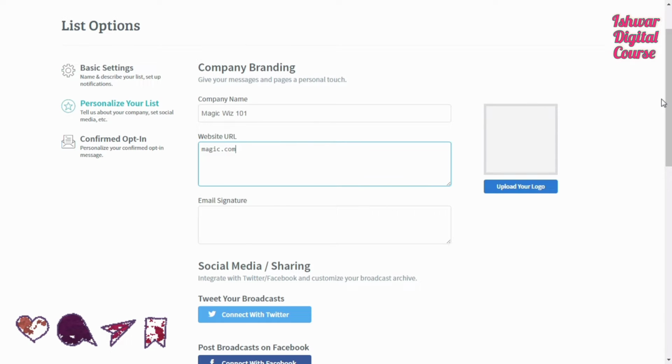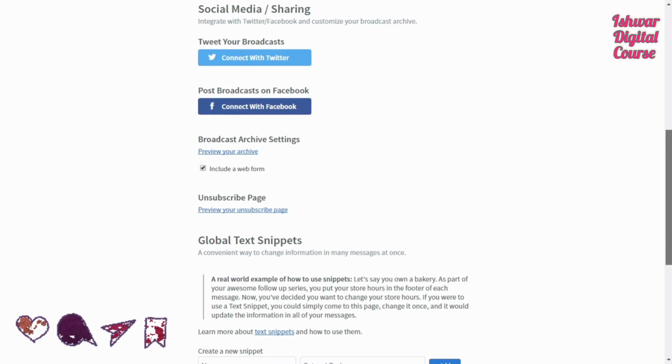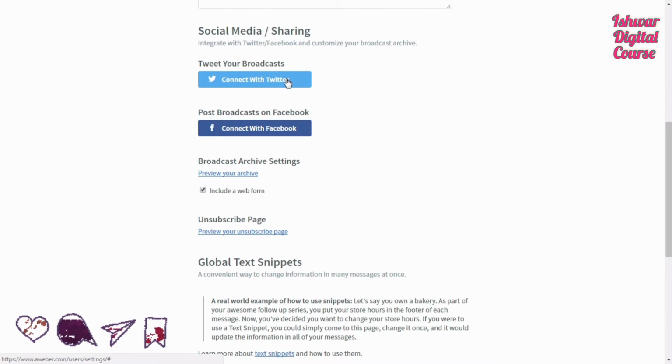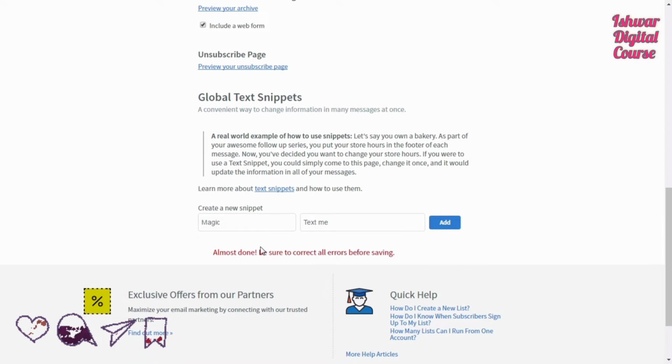Next, under social media sharing, if you would like to tweet or post on Facebook, you can send out a broadcast. Under global text snippets is an advanced feature where you can key in a few texts in order to easily update multiple messages at once in your list. If you are just going to use a basic autoresponder sequence with helpful information, you don't have to use this feature. Once you're done, click on Save Settings.